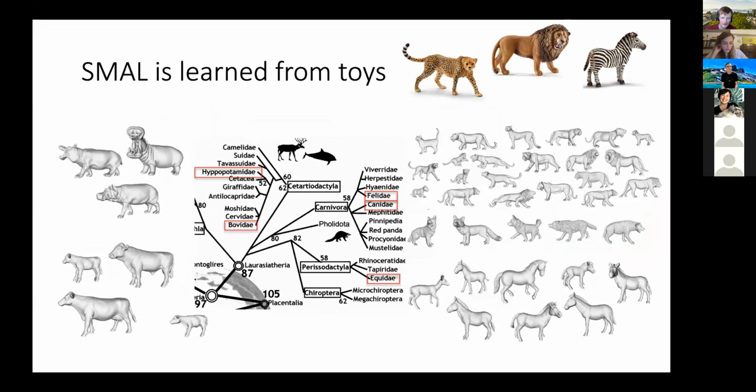Another difference with respect to SMPL is the training set. SMPL was learned from thousands of 3D scans of people, and of course we cannot do the same for animals. We cannot bring wild animals to the lab. So what we did was to use toys. You see 3 examples on the top right. This image shows the 3D scans of all the toys that we used for learning the SMAL model, and you can see there are not so many. There are actually only 41, and most of them belong to the Felidae family: the lion, the tiger, the cat, and so on.